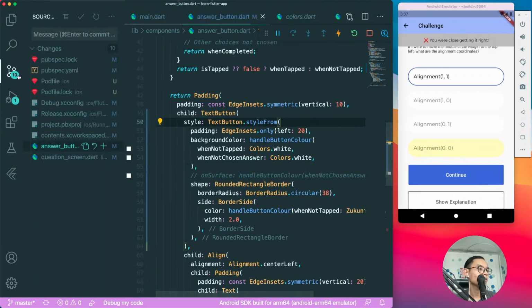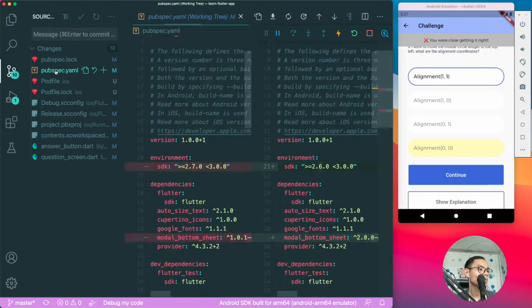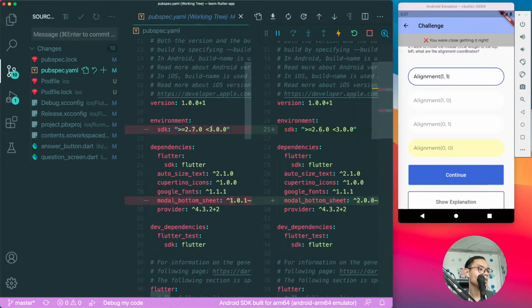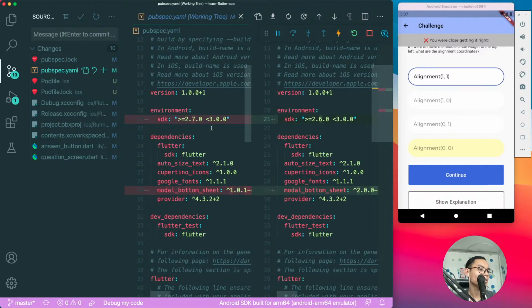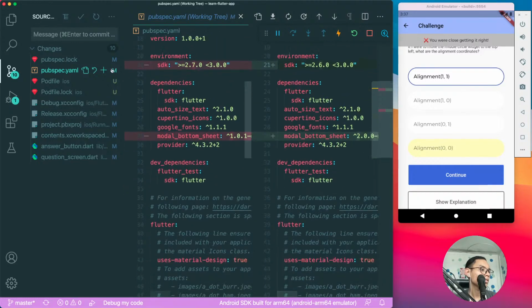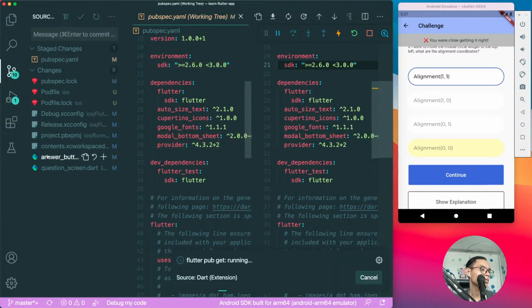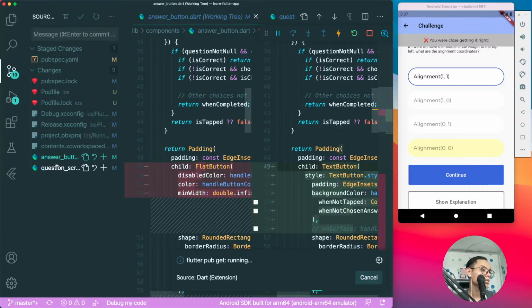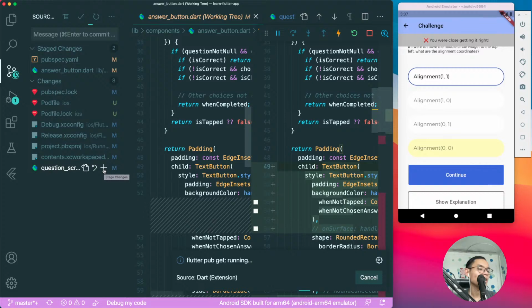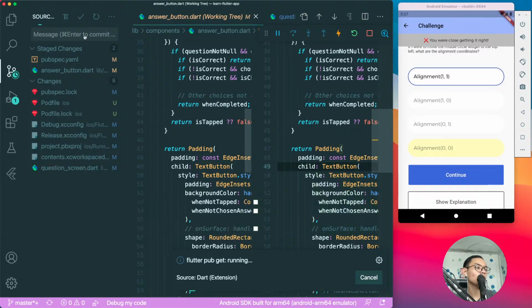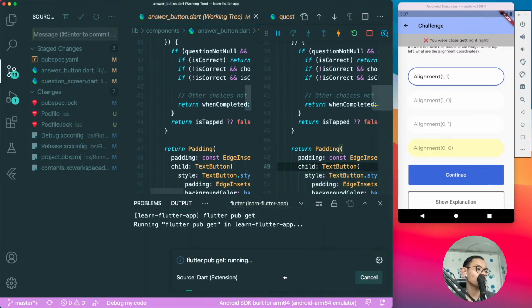So I guess there's a lot. Pub spec YAML, what did I increase? Oh, I decrease 2.6. Okay. I don't know why I have pod file though. I don't know why I have iOS. I mean, in the future I'll probably have iOS, but I'm going to release in Android, that's the thing. No, I don't want. Okay, so then migrate to new Flutter buttons.